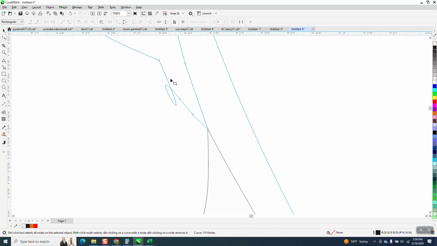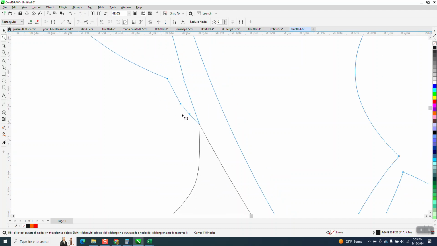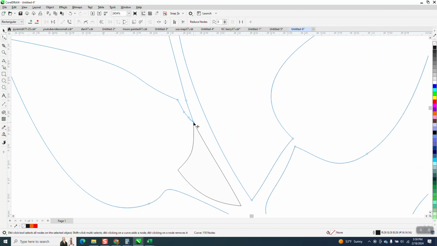Now, to get rid of a whoop-de-doo, it's almost easier to get the shape tool, select those two nodes and delete them or turn them into a line. Now we probably want that one off the stem.